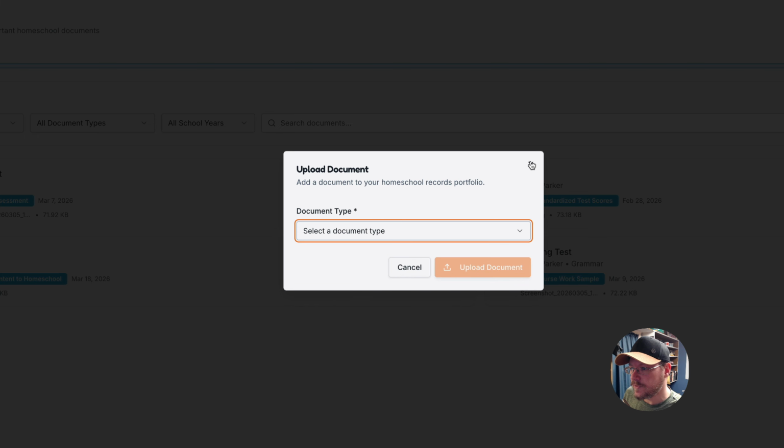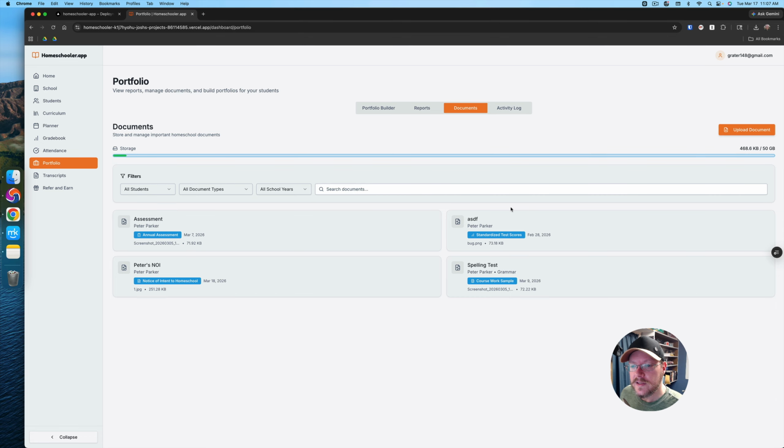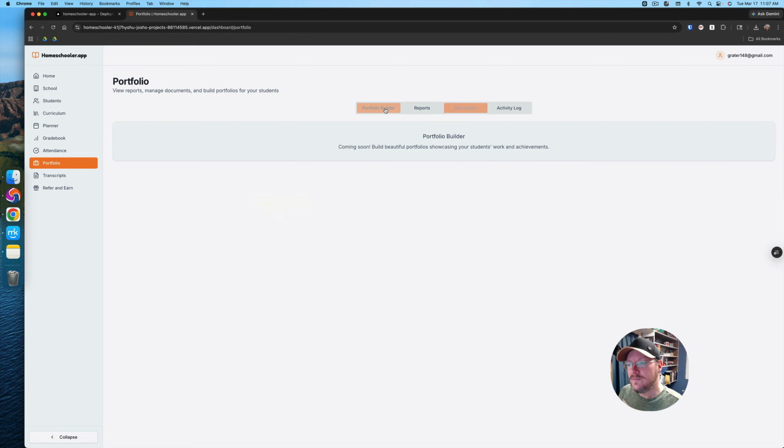You can upload these, you can label them, you can title them, and you can also upload images. So if you say you took a picture of a test, you can upload that as a work sample, and you can keep these all inside. You can sort by students, you can sort by document types and school years right here, and you can search for it as well. So then, right now you see something that we don't have, which is the Portfolio Builder.